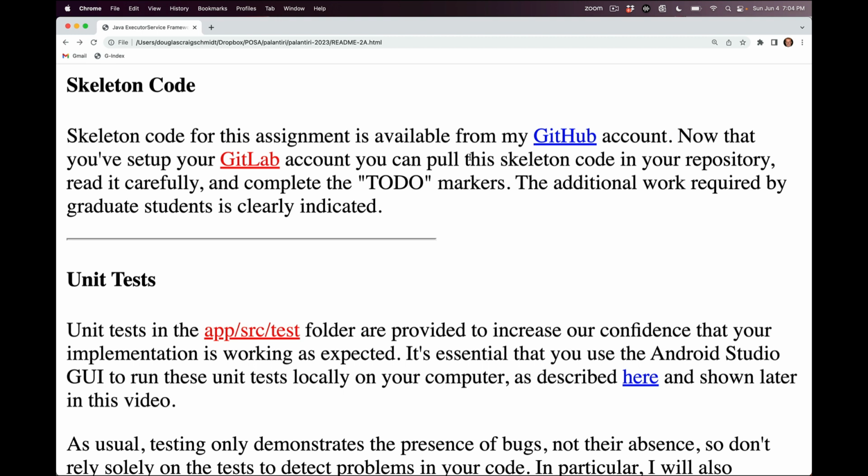Now that you've set up a GitLab account, you can pull my skeleton code into your repository, read it carefully, and complete the to-do markers. The additional work required by graduate students is clearly indicated.